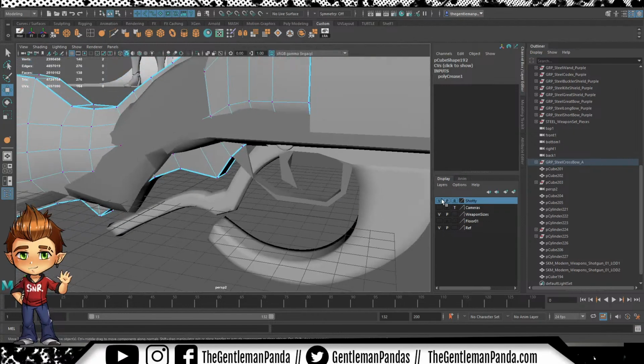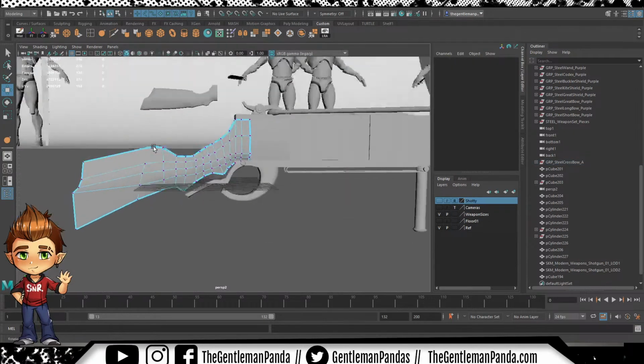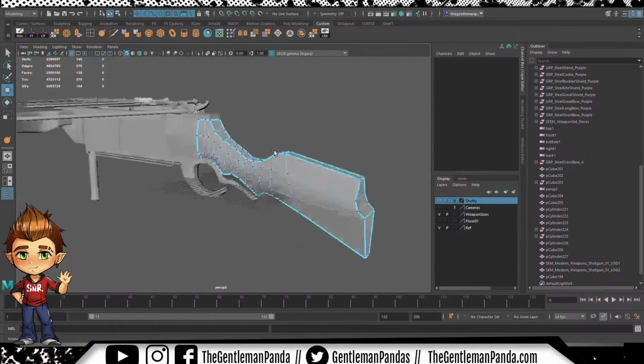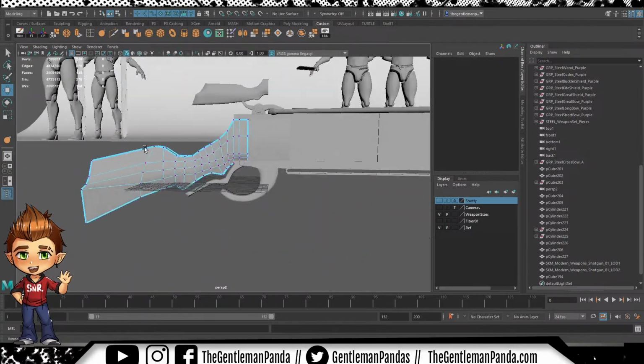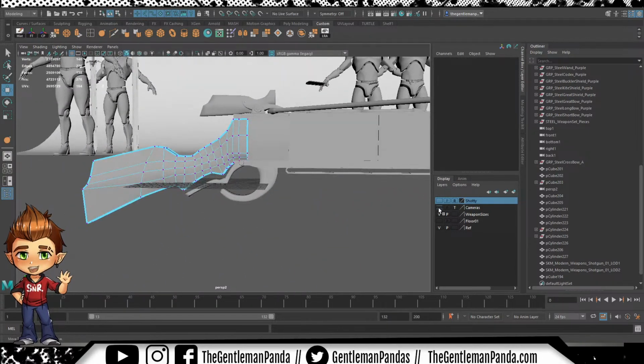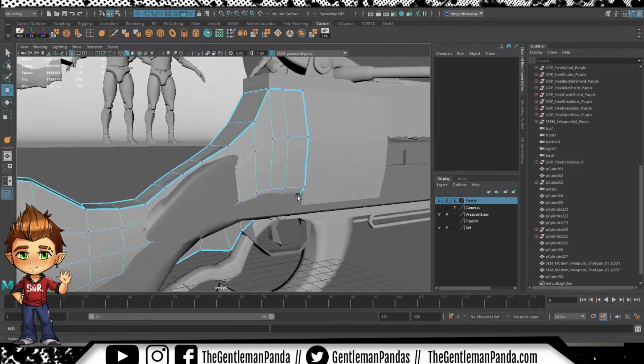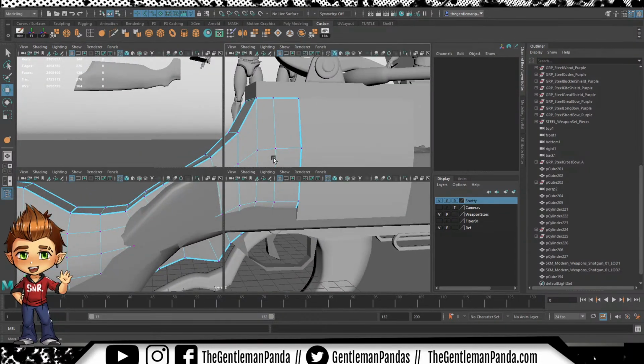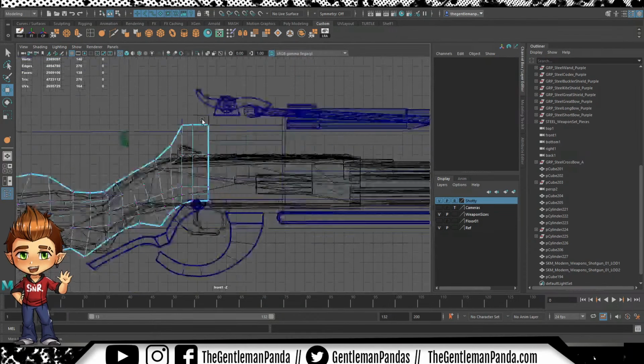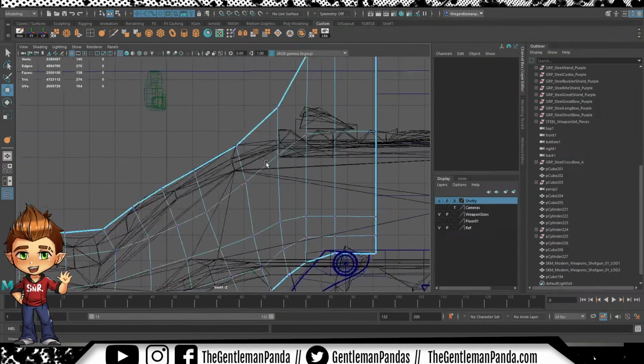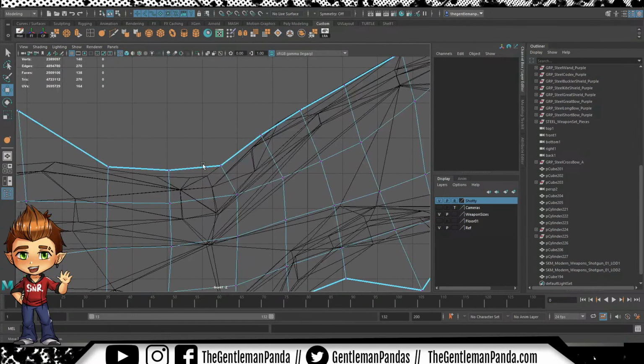All right. Well, there we go. Now we have a crossbow that much more closely resembles the proportions of a realistic shotgun model.